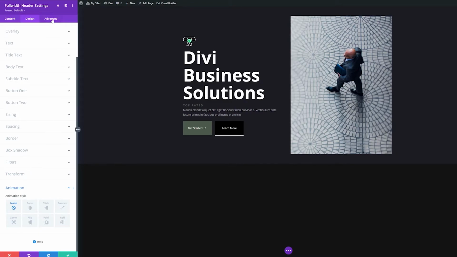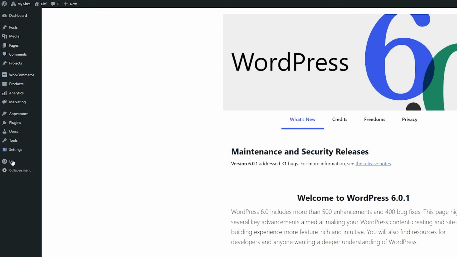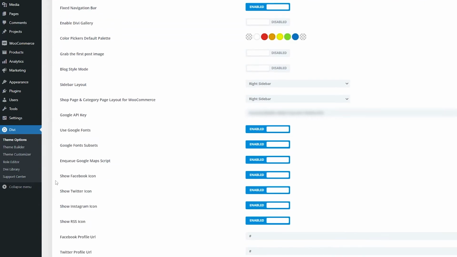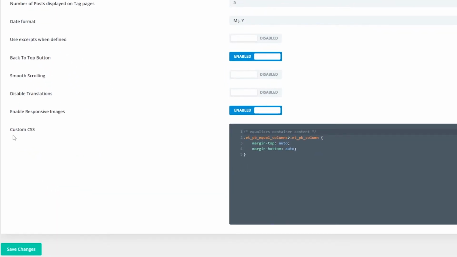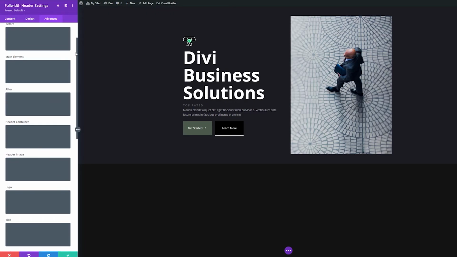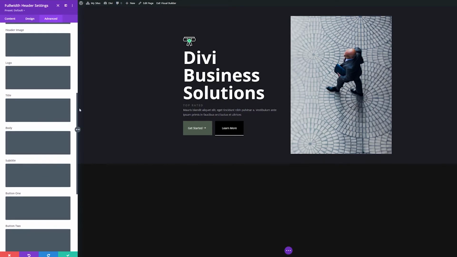Finally, let's take a look at the advanced tab settings groups. First is the CSS ID and classes settings group, which allows you to apply unique CSS IDs and classes to the module and style them via your child theme style sheet or the code section in Divi's theme options. The custom CSS group also allows you to apply custom CSS to certain elements within the module, like the main element, header container, header image, logo, title, and more.